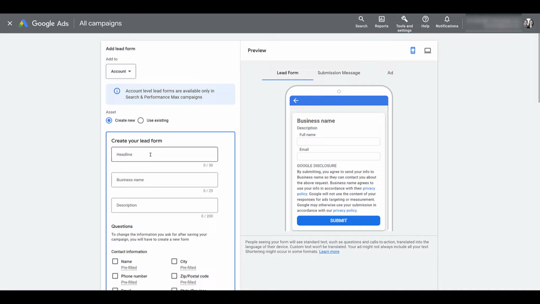First, you will need a 30-character headline. Next, you have 25 characters to enter your business name. If your company or business name is more than 25 characters, I'm sorry, you're going to have to get clever. You can do what we saw in the very first example of this video, and that company used their website instead of the company name. And then you get 200 characters for a description.